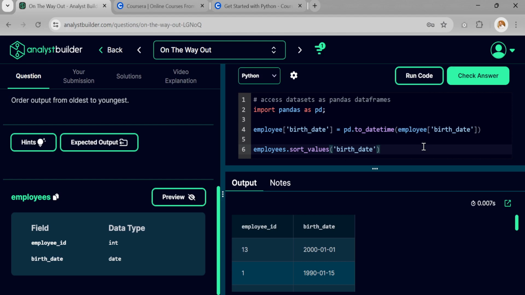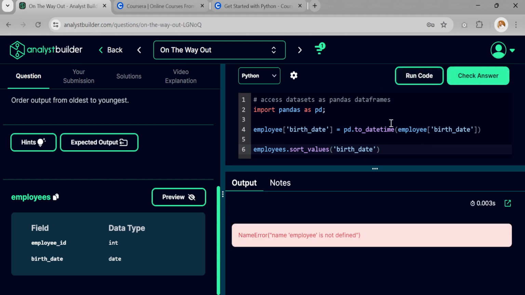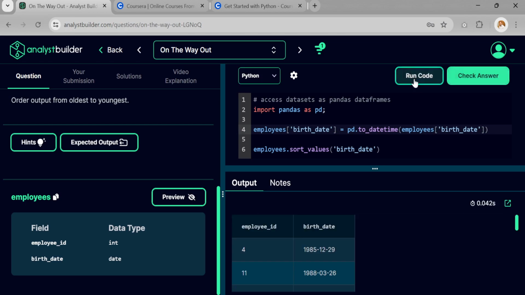So let's now run it. Okay, it's showing that name employee is not defined, so we have probably made a mistake. This should be employees and this should be employees. Now let's run it. Okay, now we have got the information perfectly, I believe.